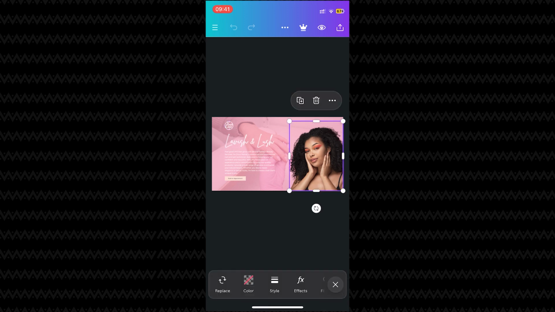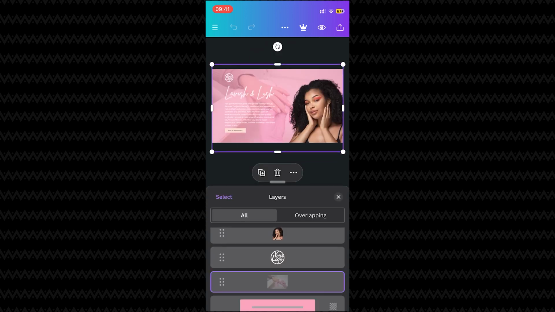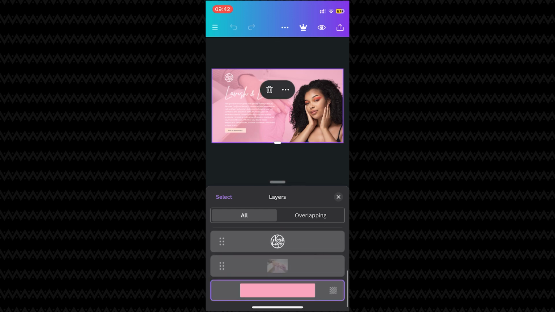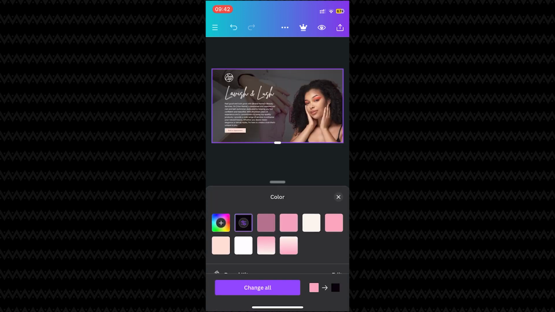And if you'd like to select something behind an element, if they're overlapping, you can just tap on layers, and then that will allow you to see all the items that are on the page, and then you can click that and change the background however you like.